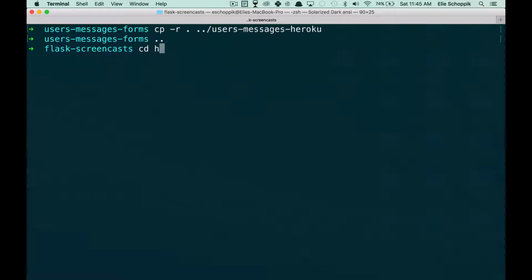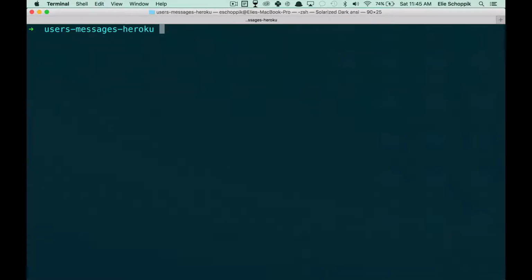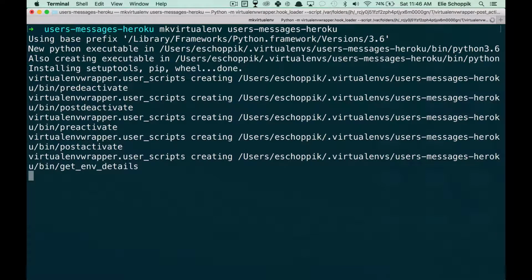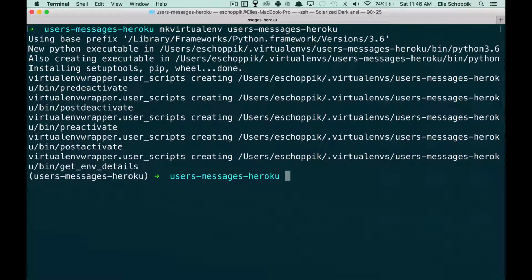I'll go back into that folder and let's make a new virtual environment. We'll call that users messages Heroku. And you can use another platform to deploy this application. Heroku, I just think, is one of the much easier ones, and that'll really get you up and running quickly with deploying an application. It's very procedural, but you just have to follow these steps to a T, or else things aren't going to work.